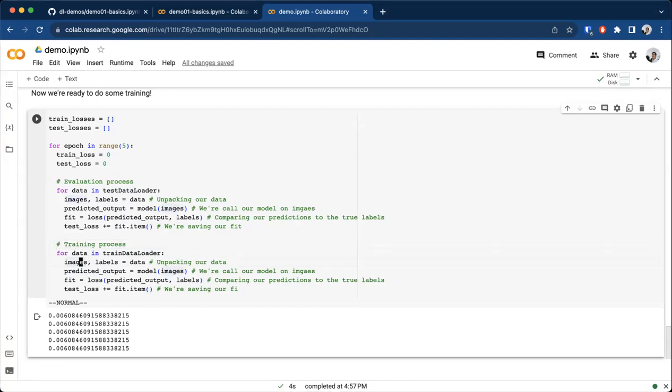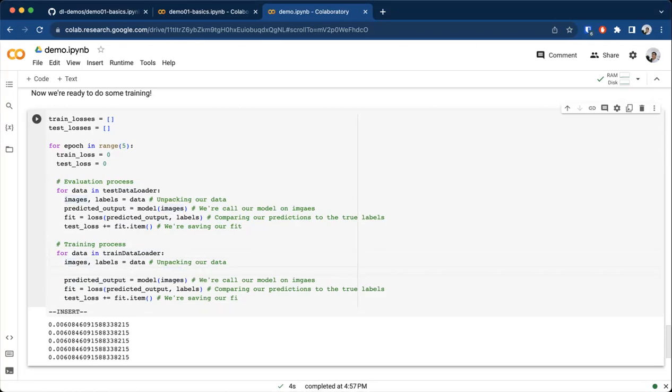Okay, so the first thing that we do here is we extract the images and labels like we did previously. There's one step where we zero out the gradient in our optimizer. This zeroes out the gradient values.